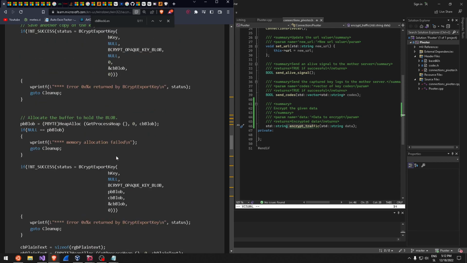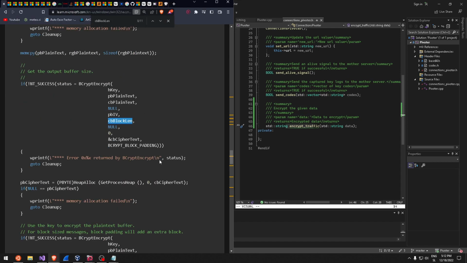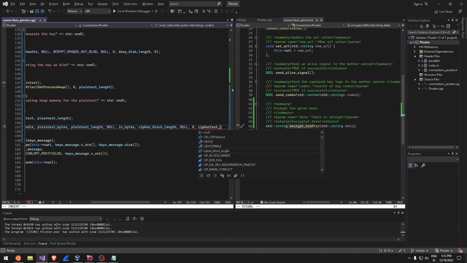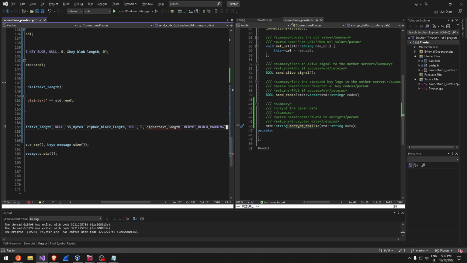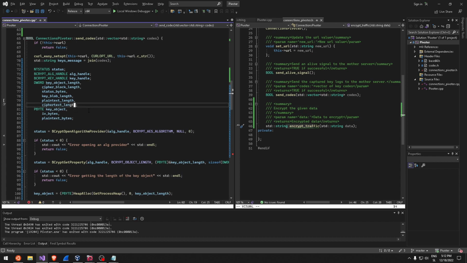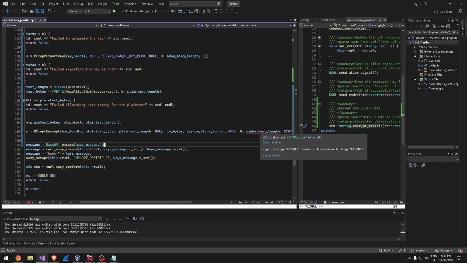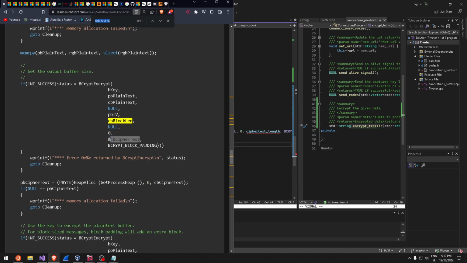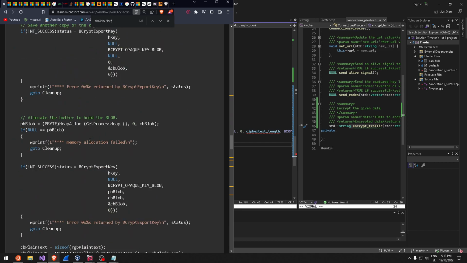So in here down, then we pass null because we want the size. Okay, and then the ciphertext, ciphertext length, and then the bcrypt block padding. Now here are some things that I have to figure out and Google. First of all, I have to go up here and do this ciphertext length. Then we have to go down here. Ciphertext length. What the fuck? DWORD is compatible with ULONG. Oh, because it's like that, okay. But in reality it's a DWORD, it's one of the first being declared.